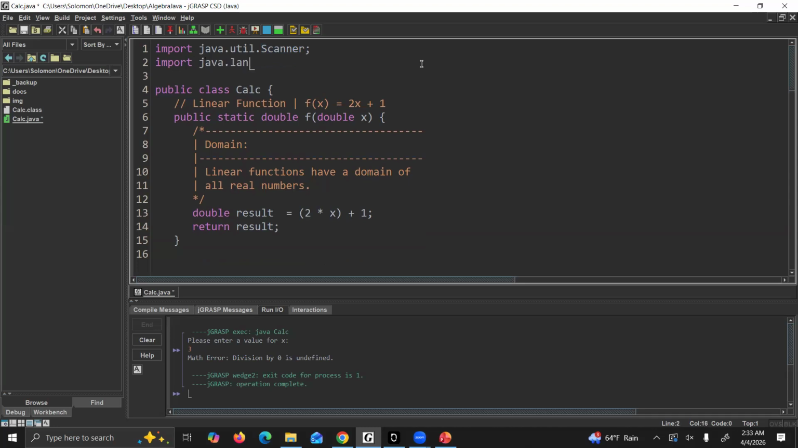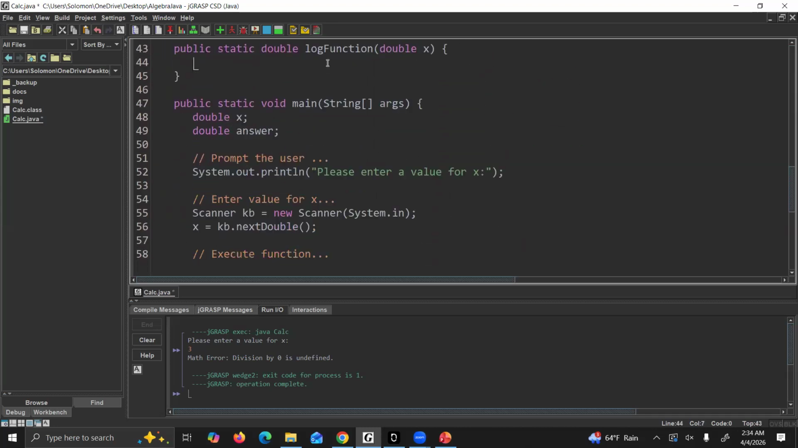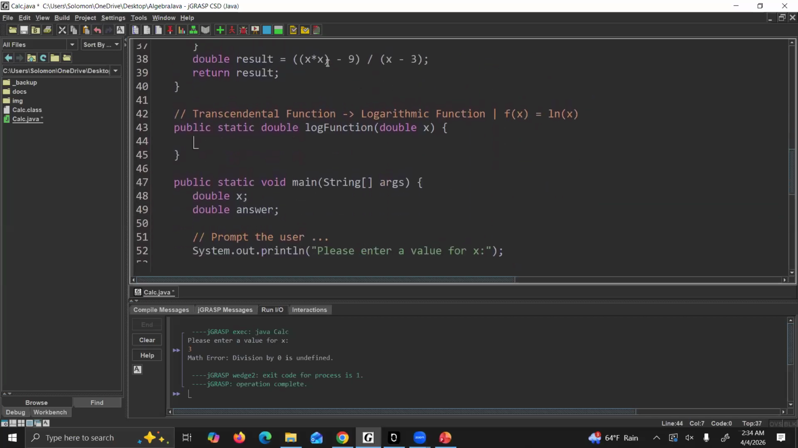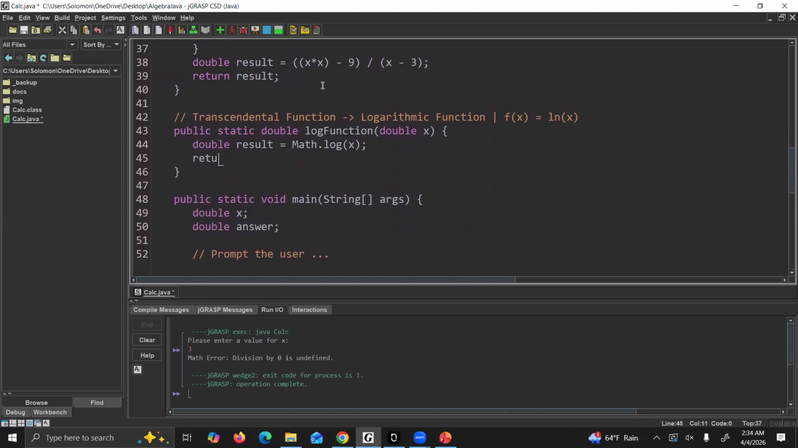import java.lang.math, and this is a built-in module or package. I've got Python on the brain. It's a built-in package that gives us a lot of built-in math operations that we can use. So we can do this very simply by saying that our result, which will be a double, will equal math.log of x. And then we will return our results.